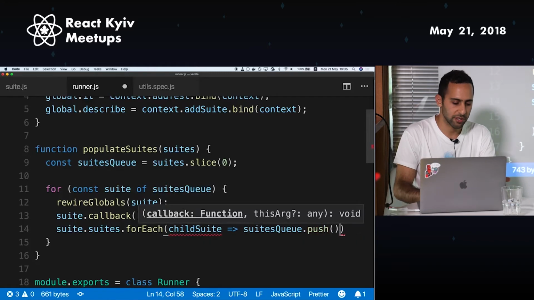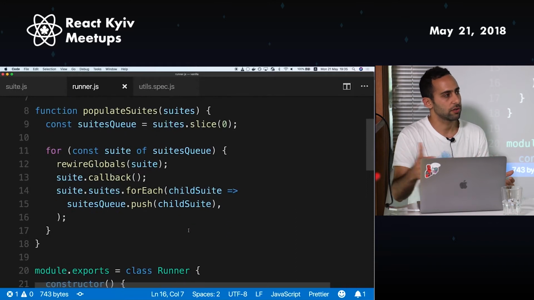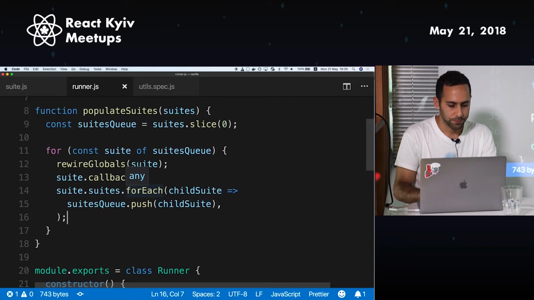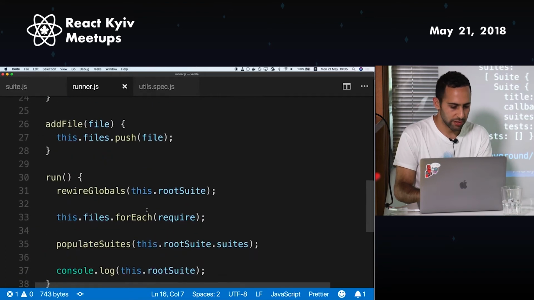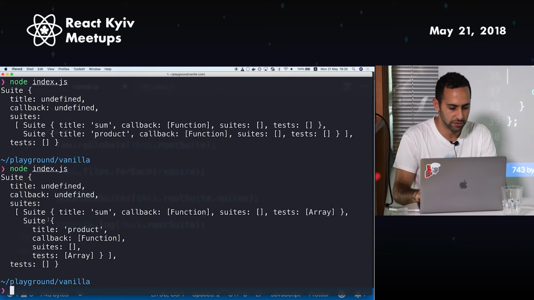So what happens here is it will never stop unless we finished all the suites. We could implement it recursively, it doesn't matter, it's just building the model. So now, let's see if we got it right. And as you can see, it seems to be populated, but we don't see everything, so I'll use JSON stringify.